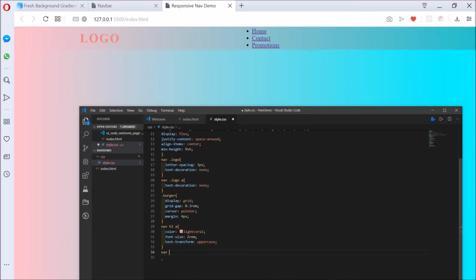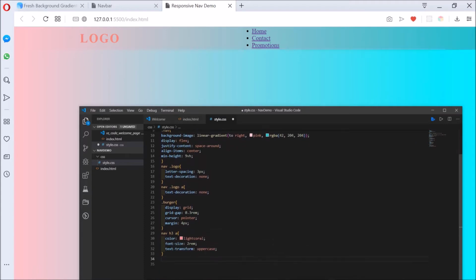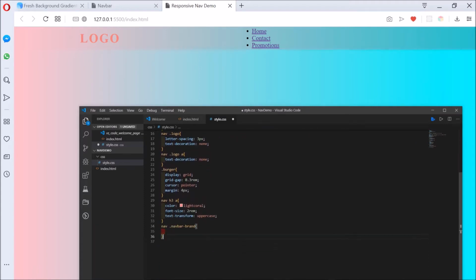So I'd like to continue to actually work on our Navbar brand, and I like to actually copy this, cut it, and I would like to have this where is it? Oh, okay, all right, no problem. Okay, all right, great. So on our Navbar brand, I like to display a flex, and I would like to justify content, space around. Great.